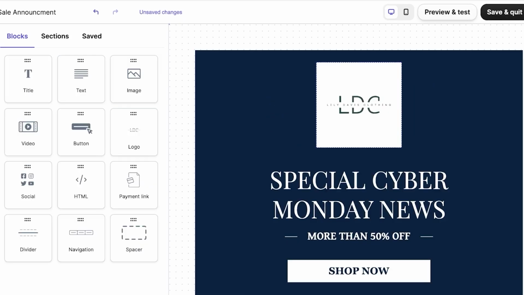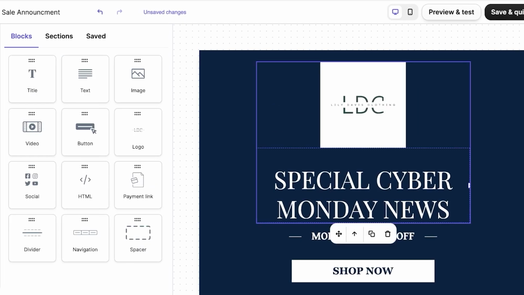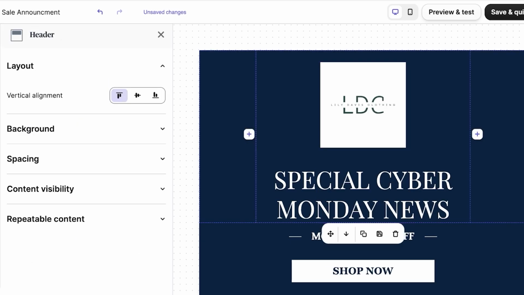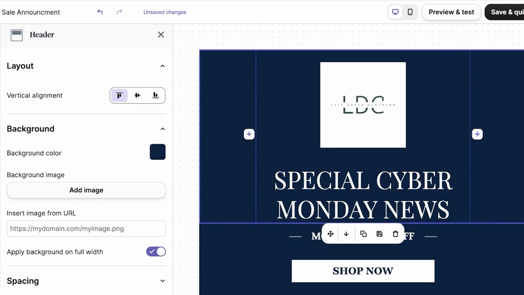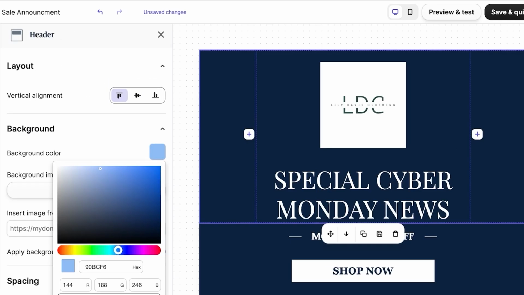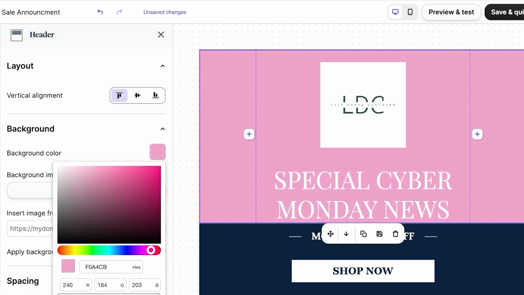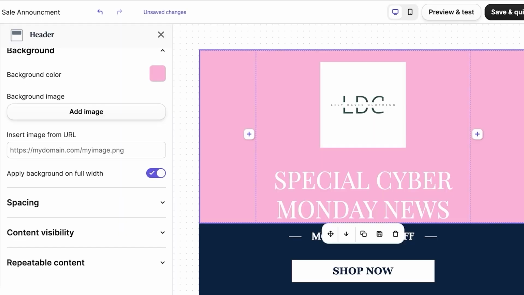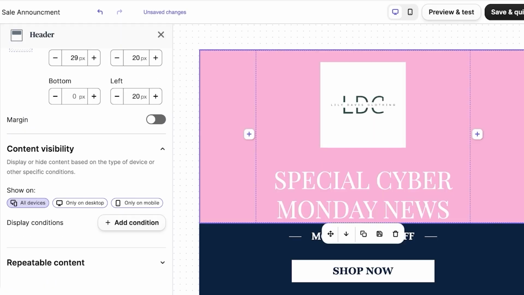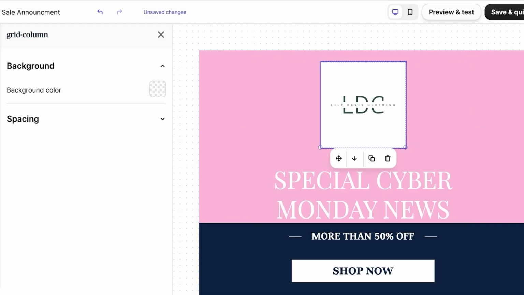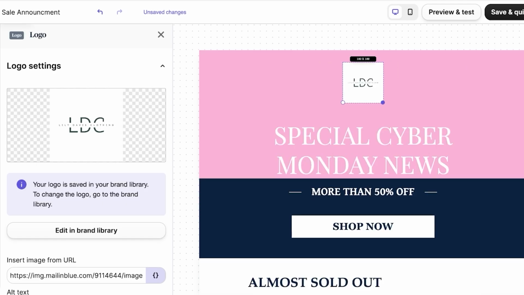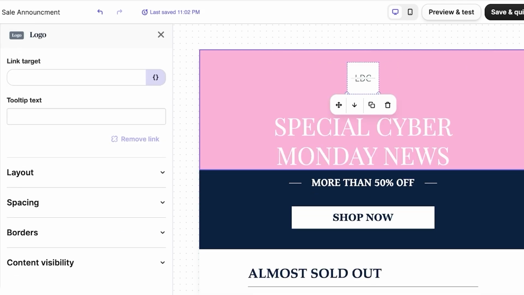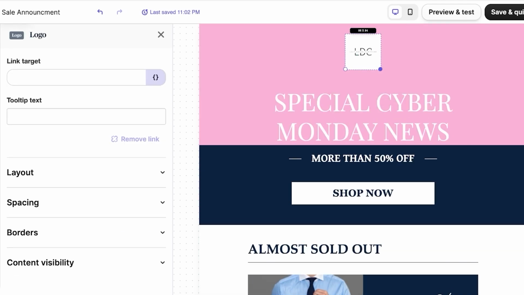So from here, we are just going to click on the layout. And we're going to click on background, and I'm going to change the background color to a nice pink color like so. And then I want to click on spacing, content visibility. Now our logo image is a bit too large, so I'm going to resize this. And once I've resized this, I'm going to make it like so.